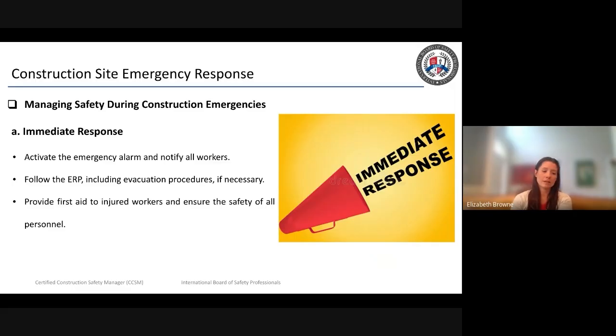And always consider having multiple substitutes for that person, the primary emergency coordinator or response person, because people do sometimes miss work for being sick or going on vacation. So you want to make sure that you have alternate people in place to be responsible to sound the alarm if needed. We want to follow our emergency response plan if any evacuation needs to occur. And then also we want to prioritize providing first aid to injured workers and ensuring the safety of all personnel.